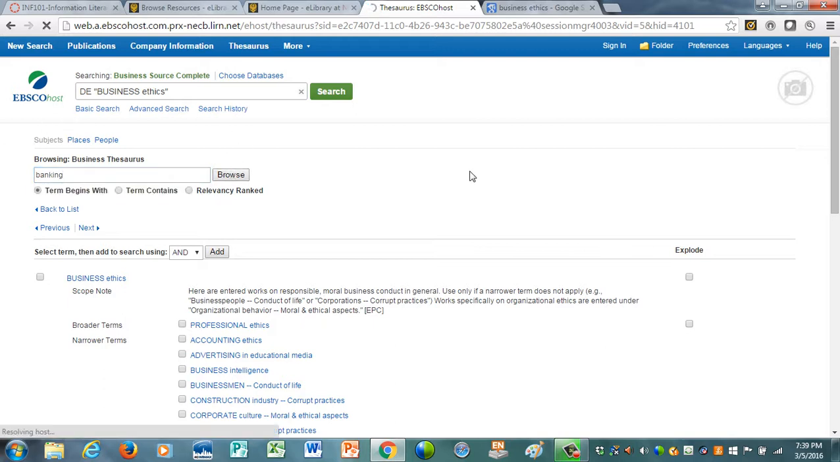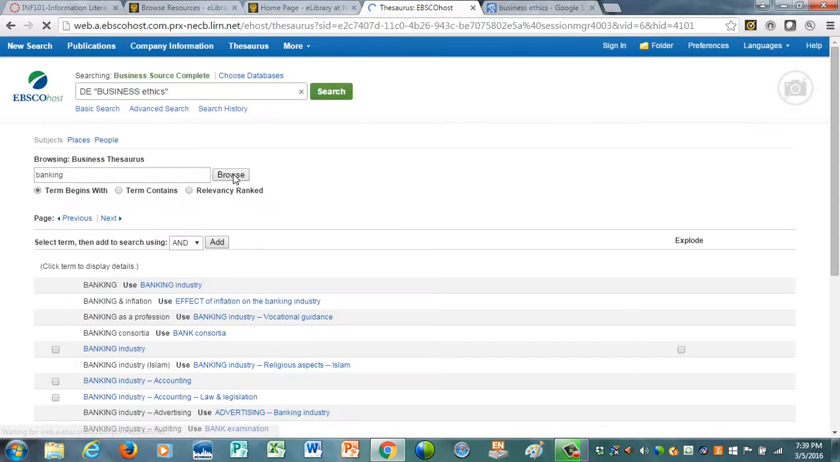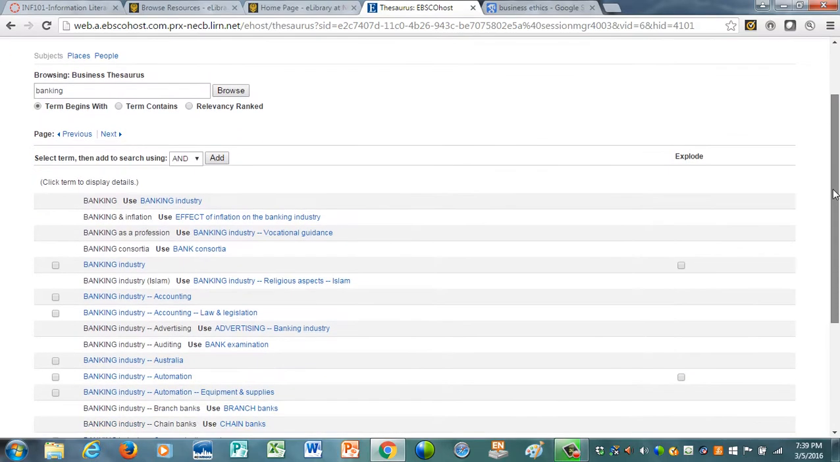business ethics and banking. And when I click browse, okay, so what it says, banking, use banking industry. So sometimes the subject heading that you think the database will use is not exactly the term used by the database. In this case, it's saying, well, we use banking industry, not banking.